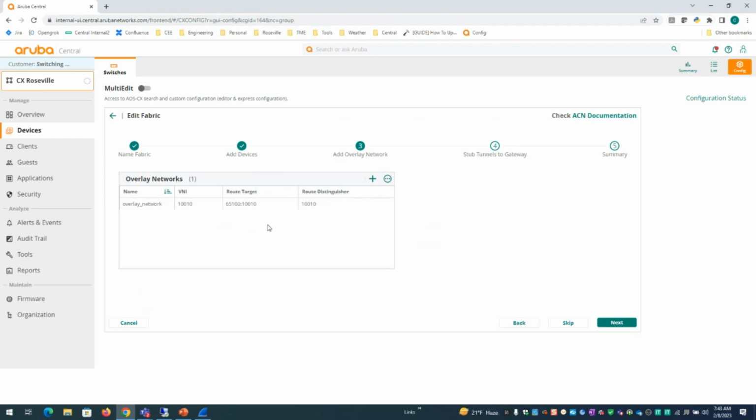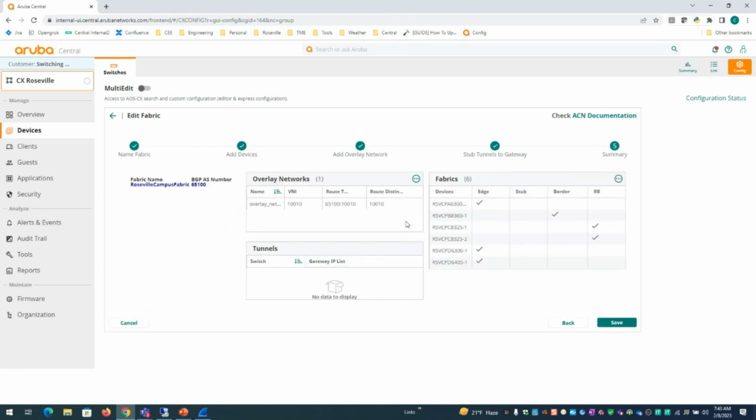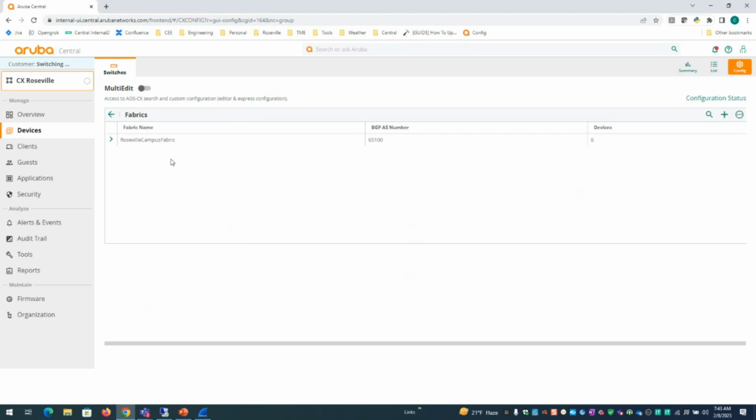And so just as Steve showed previously, this sets up all of the BGP stuff for the overlay network. Stub tunnels are not in play in this environment, but they will be in a future demo once we have the AOS 10 gateways that we can use. And then that's pretty much it for this wizard. So that lays down the BGP configuration.